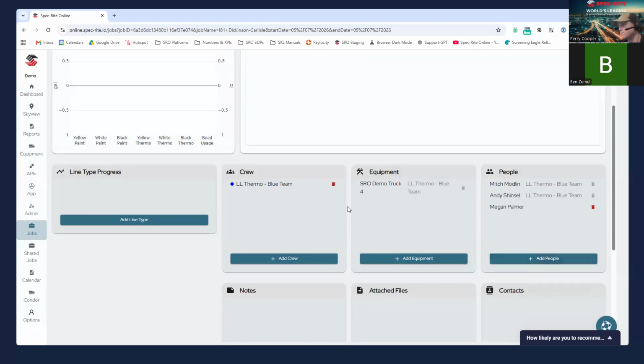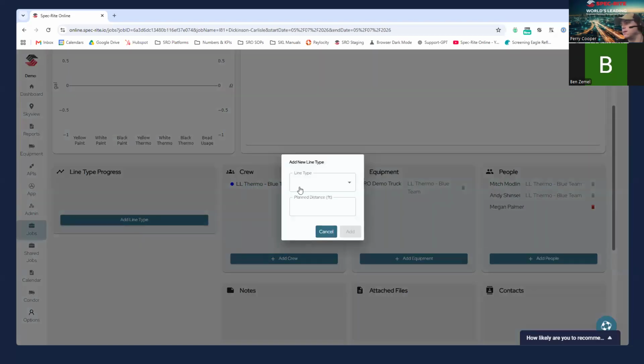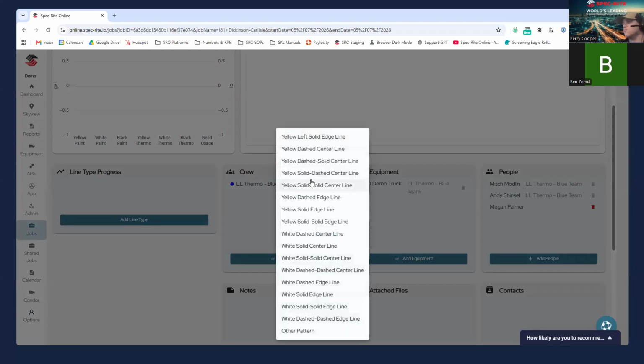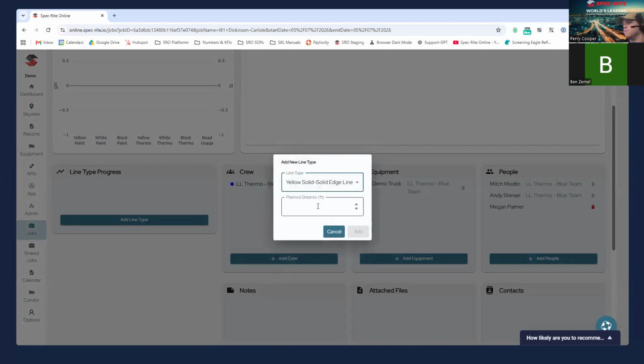Now, probably the biggest piece of being able to manage and really oversee this job is going to be our progress by line type. So what we can do here is start to add in line types and the footage that are going to be associated with them based off the let that you've gotten. So we can come in here and say we know that we're going to have 1,000,000 feet of double solid yellow.